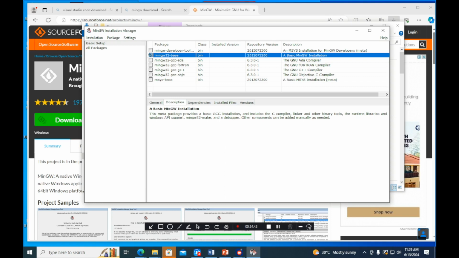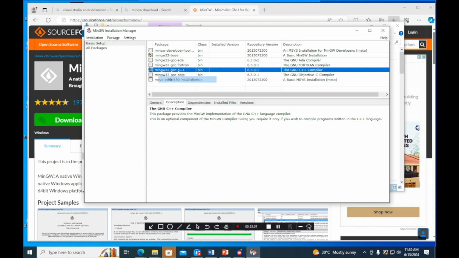The second package that we need is the MinGW32 GCC G++. The MinGW32 GCC G++ is the next package. So again, we are going to right click this and select mark for installation. Okay, those are the packages that we need for C++.